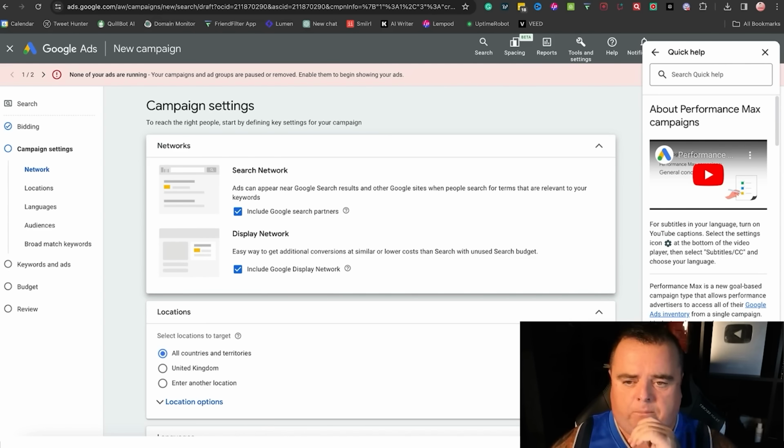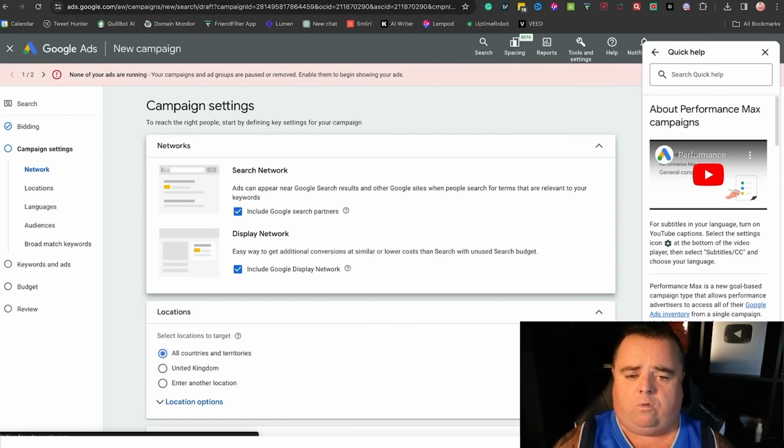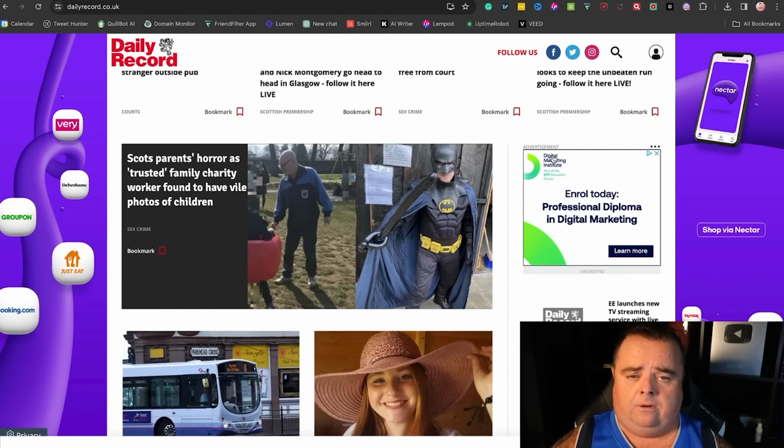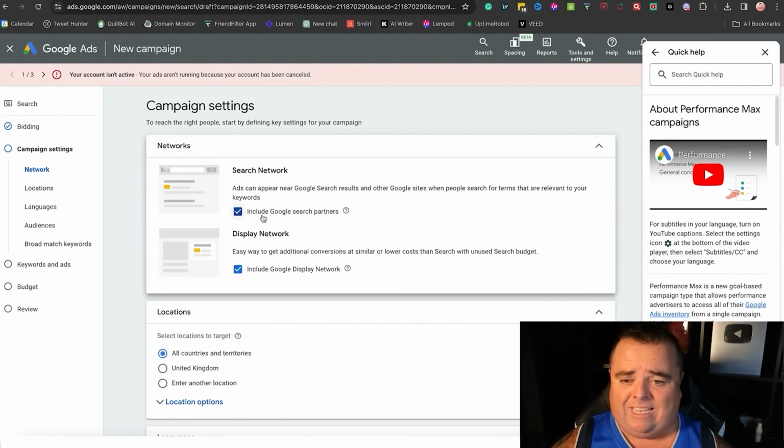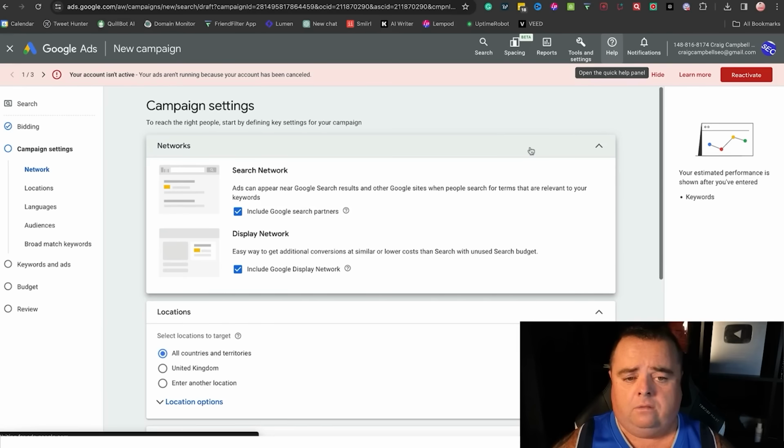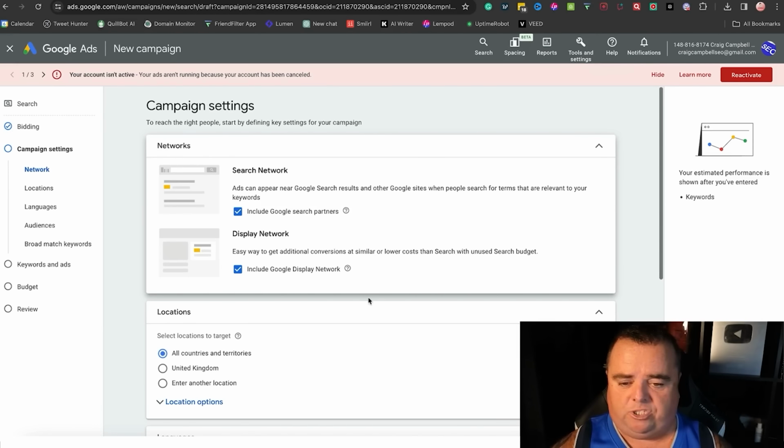Now, when you set this up, you can set it up for search network, which is Google, and display ads, so you can be on a lot of websites like this here. So I normally always click search and display. Why not? It's an easy way to get additional conversions at a similar or lower cost than search with unused search budget. So the reason I tick both of them is if you don't use up the search budget, some of that budget can go into display ads, and you are likely to potentially pick up something from there just based on law of averages.